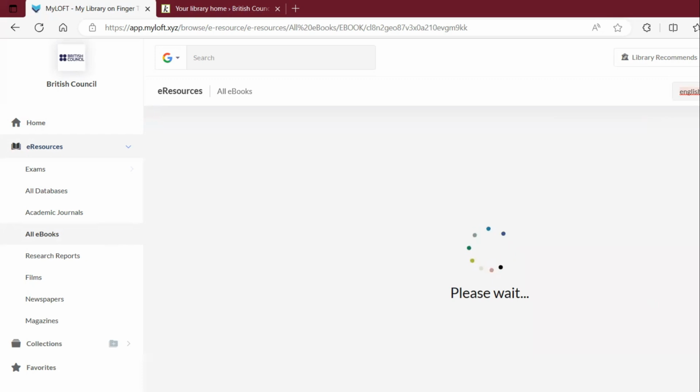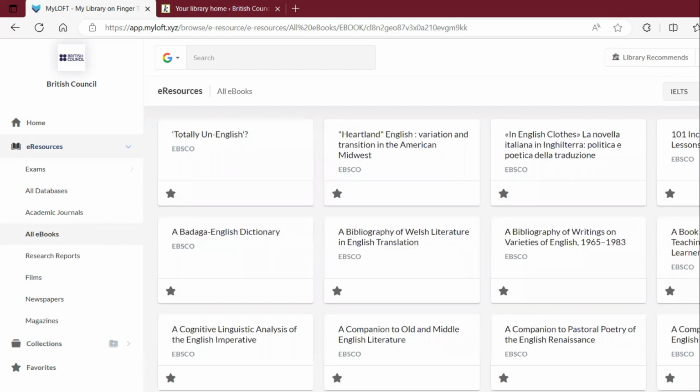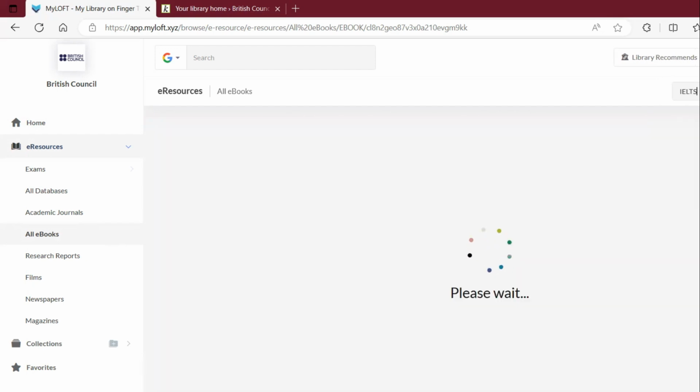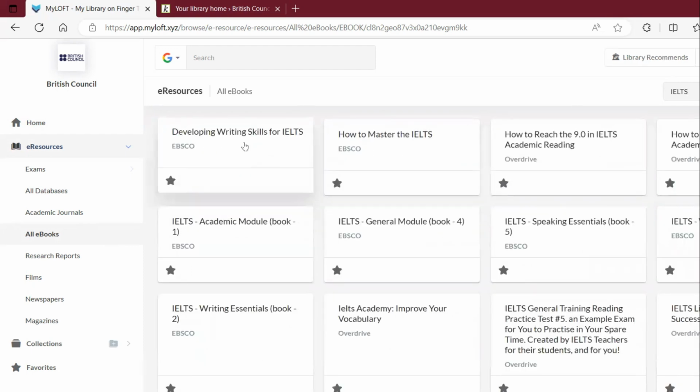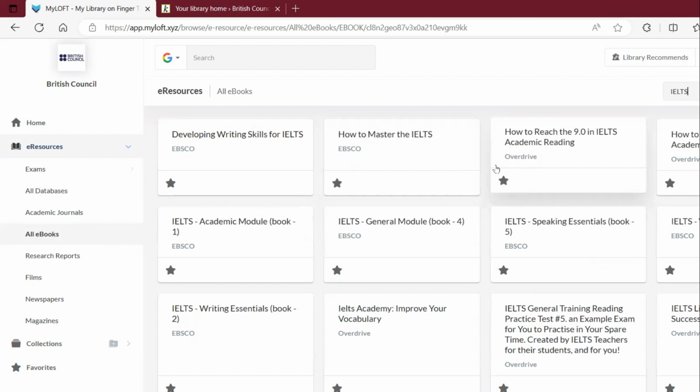So all the various ebooks you will find. For example, let's say I'm preparing for IELTS and I want to clear the IELTS exam. You can do that. See, you will find it, right? That came up for English. Now I'm just searching for IELTS, so you will still find it. And similarly, let it get downloaded. So again, developing writing skills and how to master and how to reach 9.0 in IELTS academic reading and all that. It has given beautiful content, and especially for IELTS people, this is a great source.